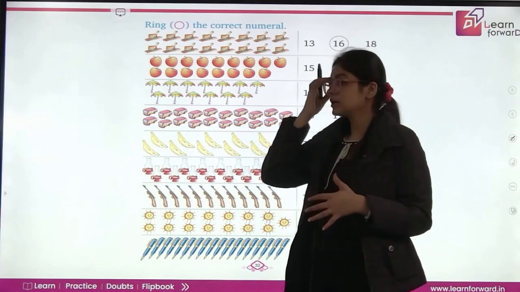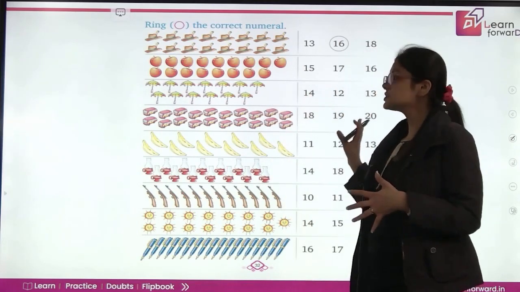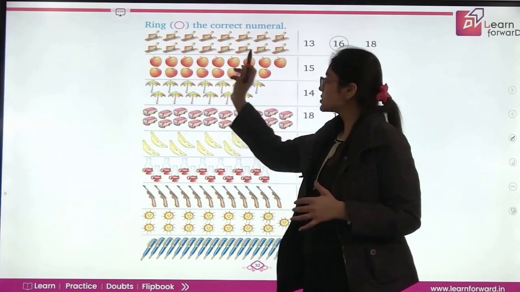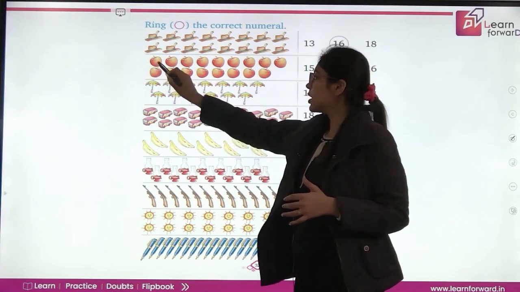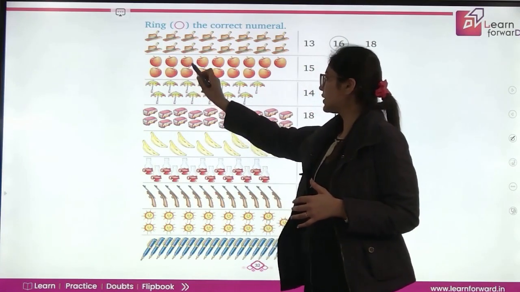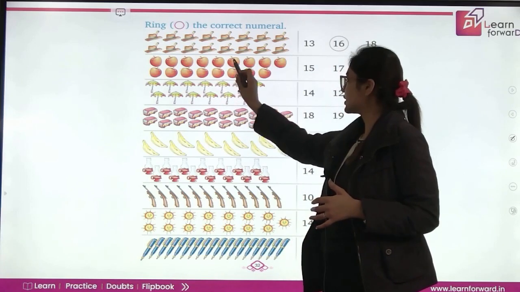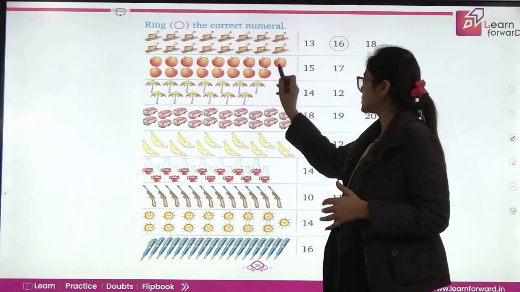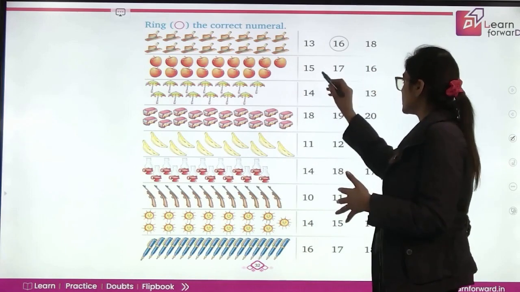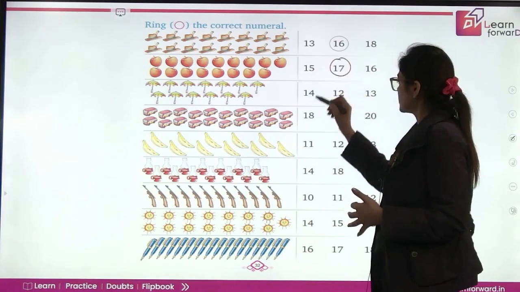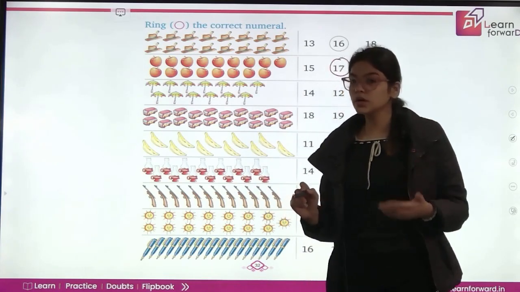What do we have to do now? We will count and circle the number. First one is already done. Let's count the apples. 1, 2, 3, 4, 5, 6, 7, 8, 9, 10, 11, 12, 13, 14, 15, 16, 17. So there are 17 apples in the picture. Let's circle the 17. Now we will count the umbrellas.